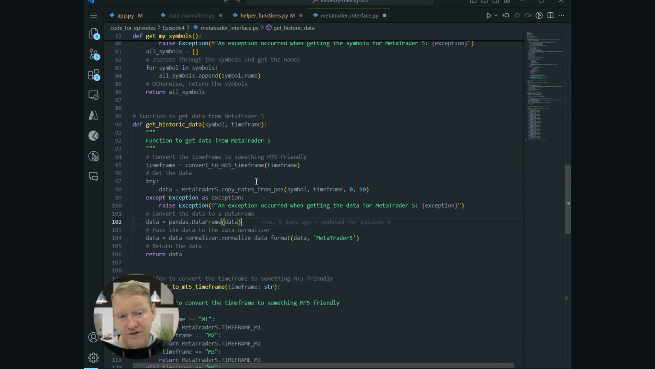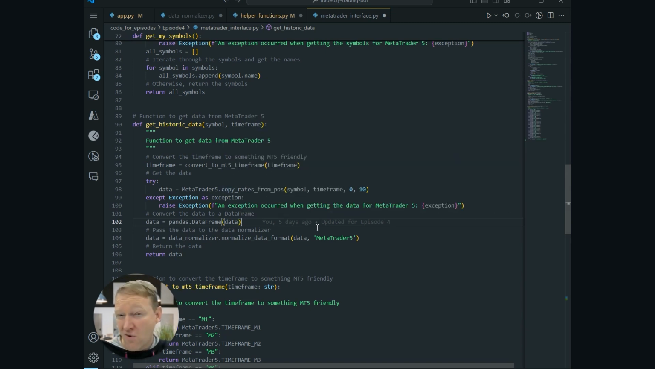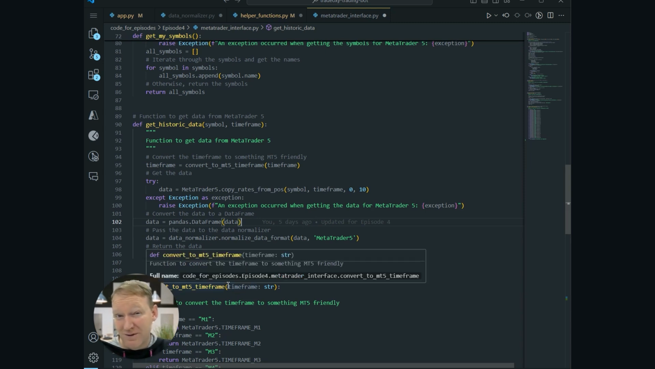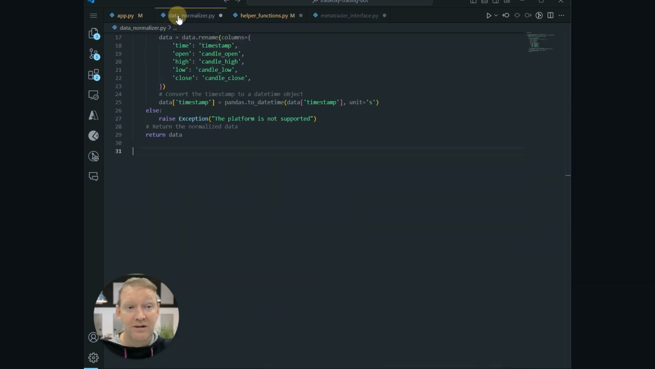Our MetaTrader 5 interface actually gets us the data from MetaTrader 5. However, as I've already alluded to, we need to do a little bit of data normalization, particularly because we want this to be a multi-function trading bot and Copilot. We don't just want it to be for MetaTrader 5. We want to be able to access lots of different other exchanges, and that means we need to get our data into a normalized format.